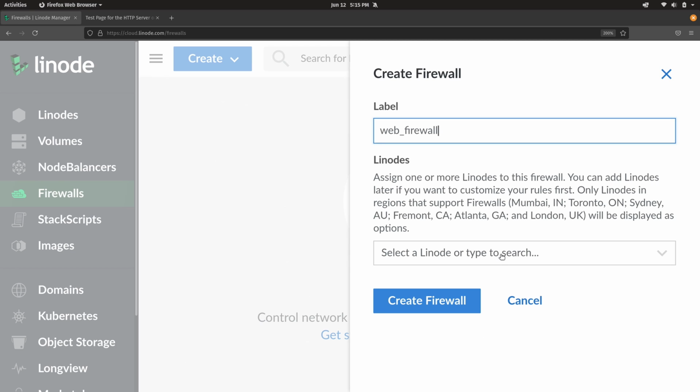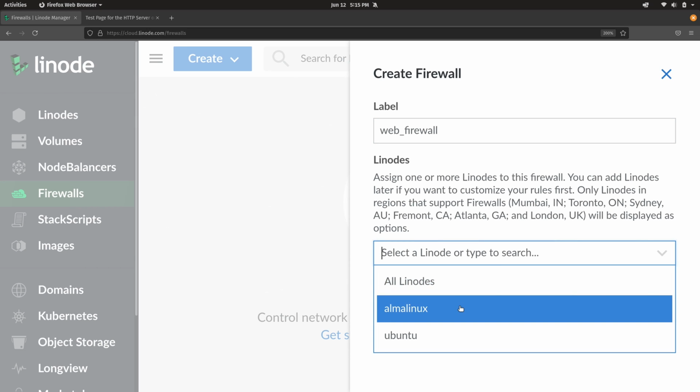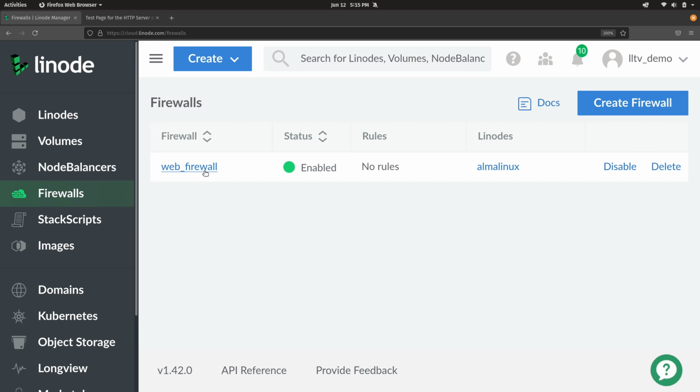And then down here we can go ahead and choose which Linode we would like to apply this firewall to. So I'm going to choose the Alma Linux instance, this one right here. And then I'll click create firewall. So as you can see, we have web firewall. It's set up, it's ready to go. And we have successfully applied it to the Alma Linux instance. And now notice that it says no rules right here.